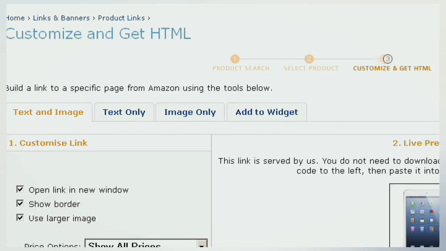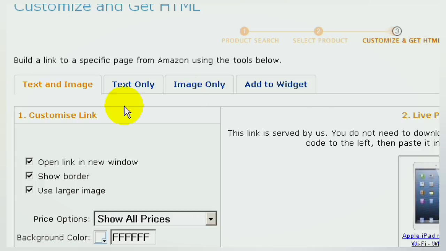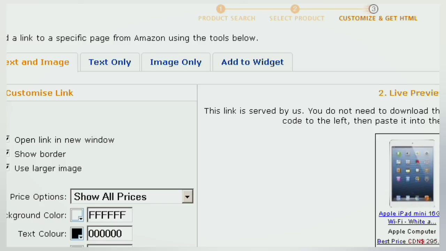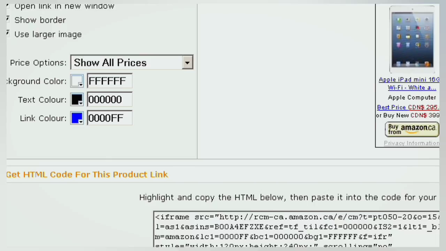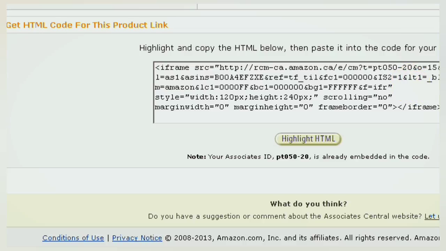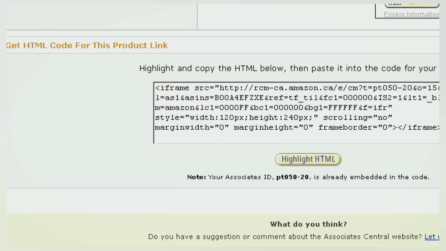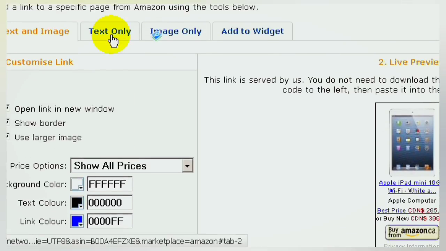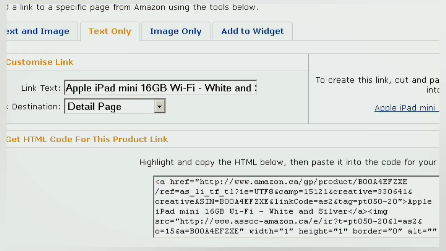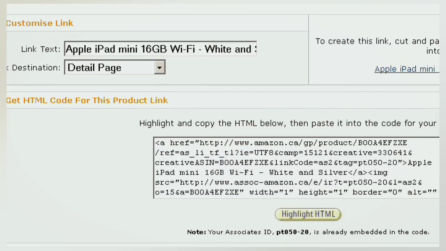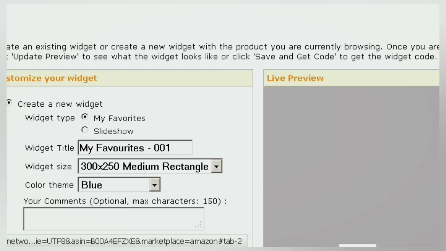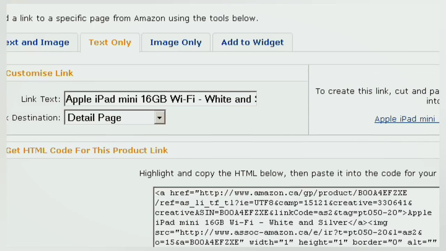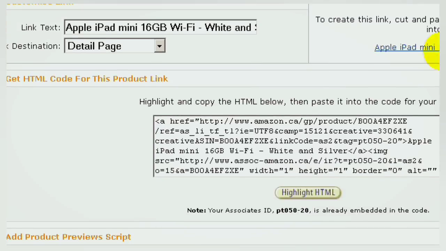Okay, and then you have a few options here. You could get the links for a text and image. So if you want to display this on your site, this is the link. Or should I say this is the HTML code for the link. If you want text only, you get the link here, or if you want an image or add to a widget. Yeah, and that's basically it. So if you want to get a text link, you would just highlight this and paste it onto your website.